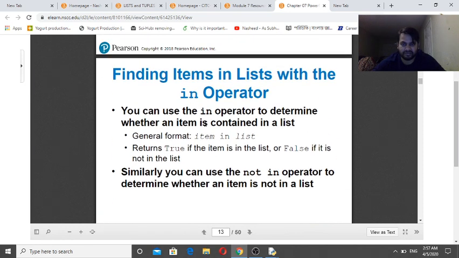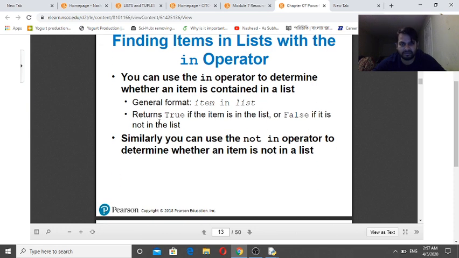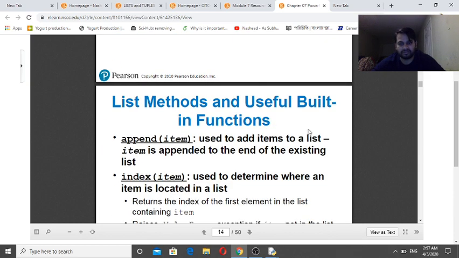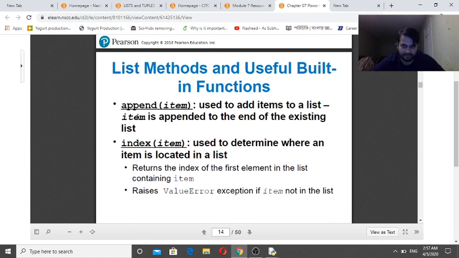Finding items: you can search for an item in the list, that item name in list. If the item is in the list, it will say true, or else it will be false. Append, okay, append.